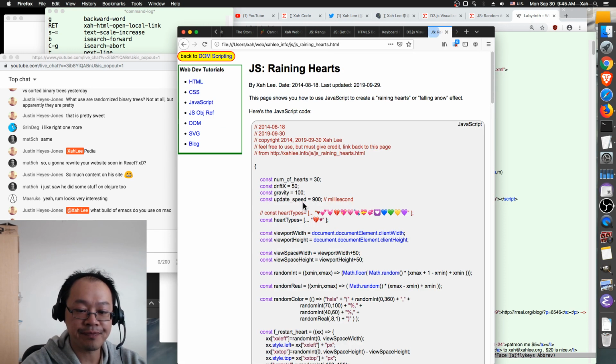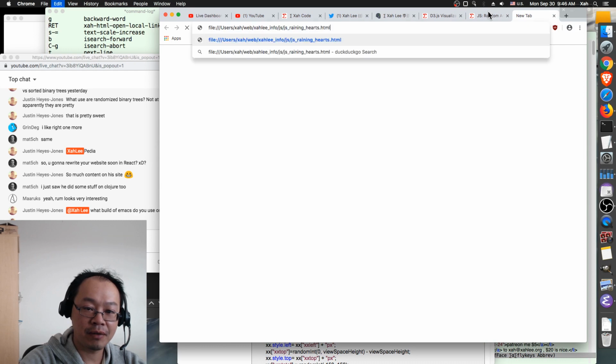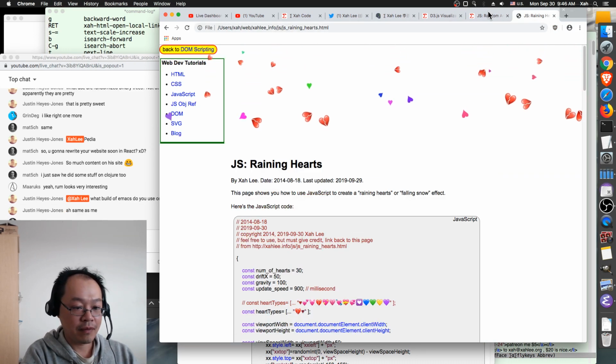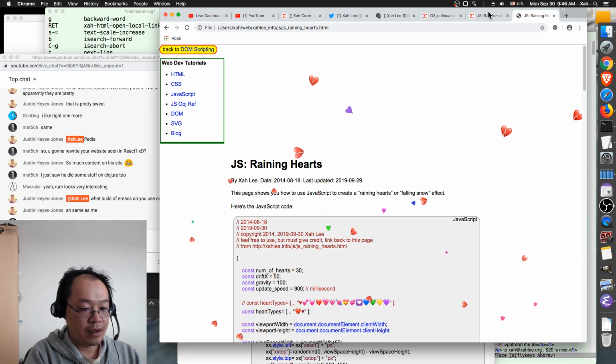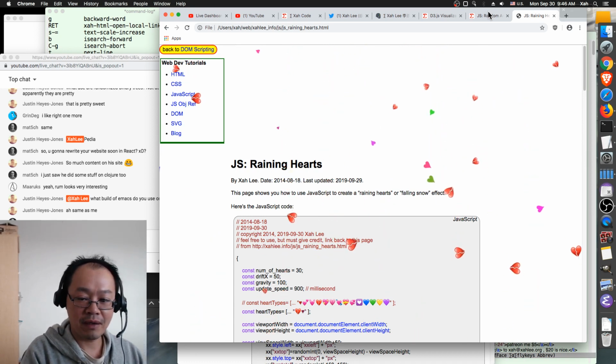JavaScript raining hearts. Copy that. Labyrinth. Close that. New buffer. Paste. Enter. I don't think it's the same as the one Brew installs. I don't think so.